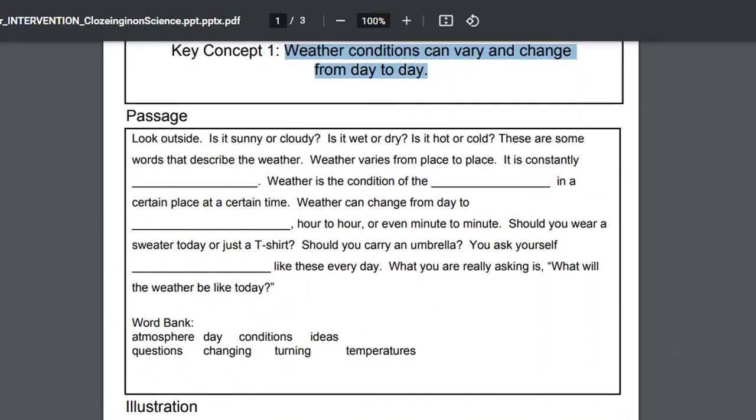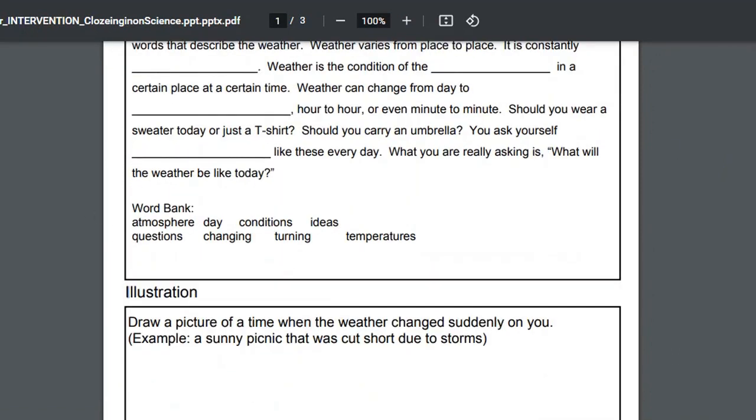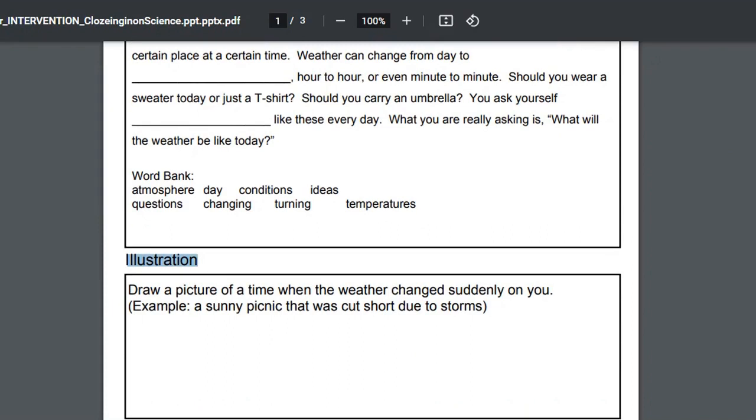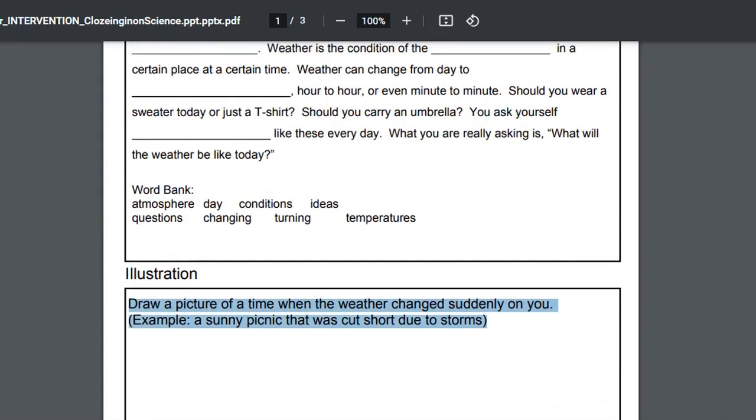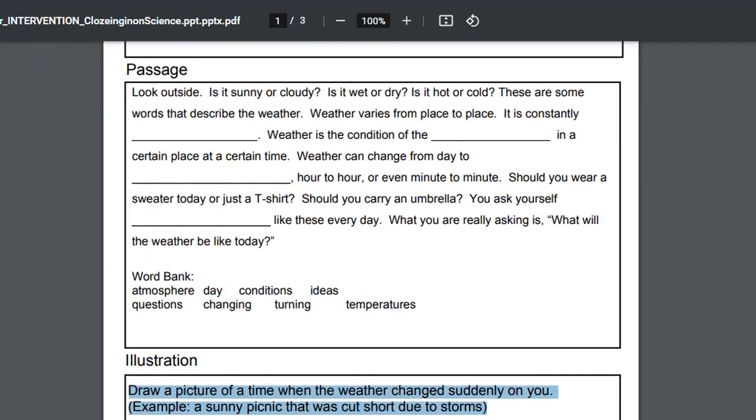In each of your key concepts, you'll be given a passage and an illustration. Your illustrations will come with specific directions and an example sentence to show you what they're looking for you to draw. Your passage will be similar in that you'll have to do a fill-in-the-blank activity. You'll be given a word bank at the bottom to complete this.